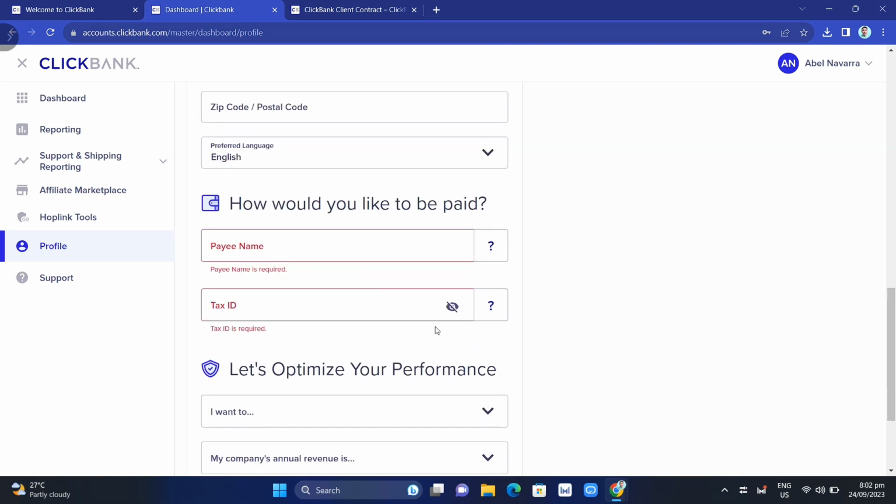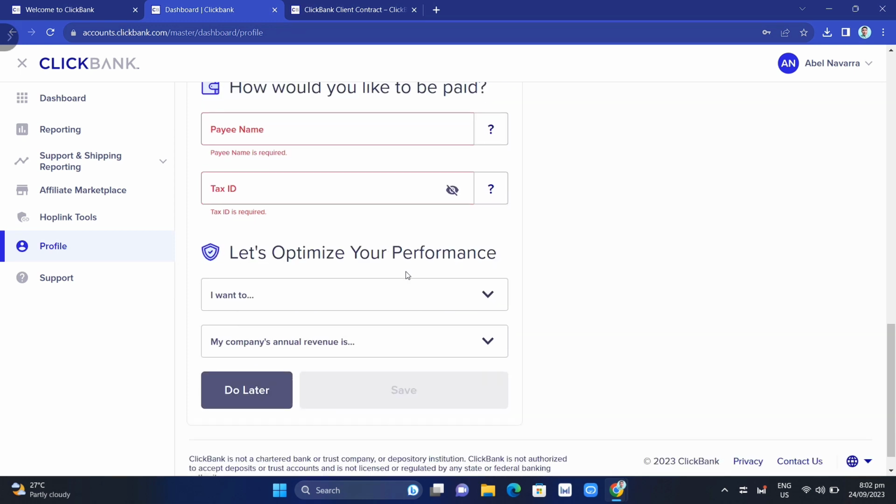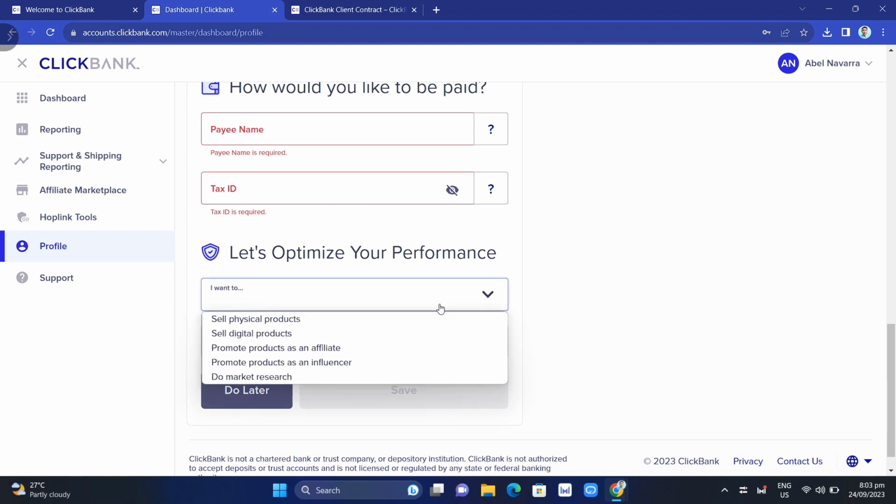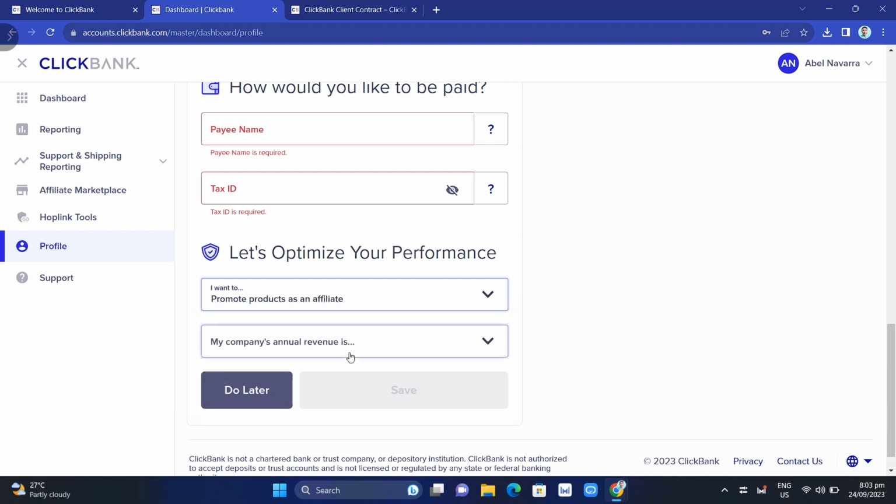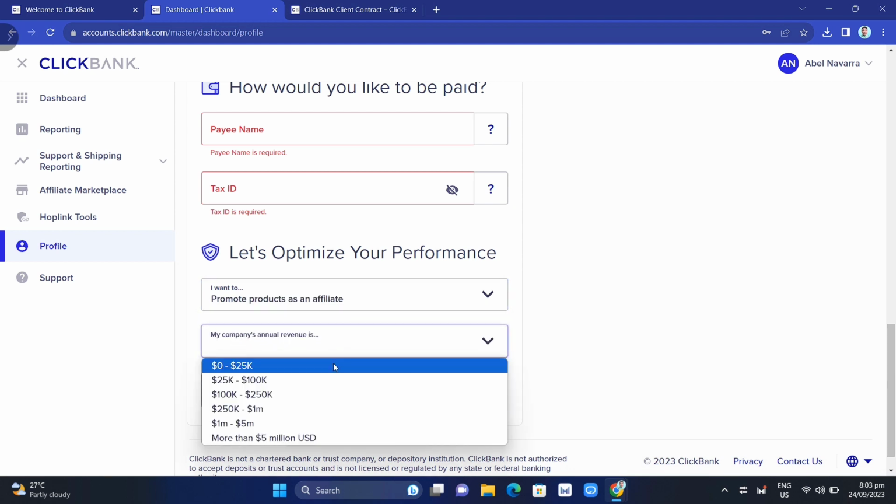So here it's important to enter your payee name and then your tax ID. And then you can also click on this question mark here to get help about this payee and tax ID. And then here, let's optimize your performance. So on the first box here, you just need to click on the drop down menu. And then here you can actually choose whether you like to sell physical products, sell digital products, promote products as an affiliate, or as an influencer. So here we just need to click on as an affiliate, and then company's annual revenue.